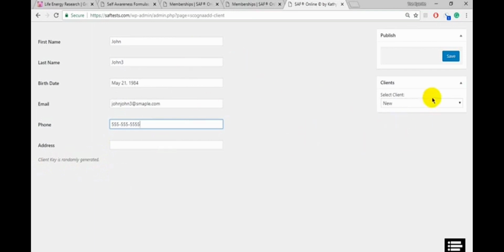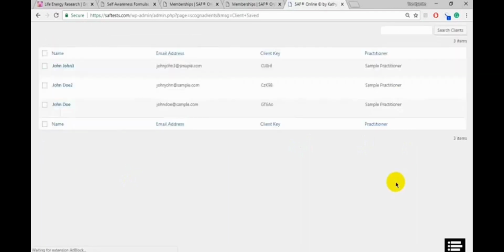Once we filled out their information, make sure you select the new client as we're entering a new client, and we hit save. That's going to pop us over to our client section. Here we can view our clients, and if we hover over their name, we'll see edit, add IR data, add chain, or view chains, depending, as well as their client key.